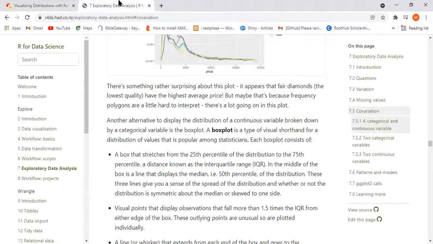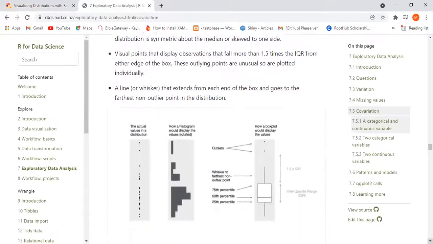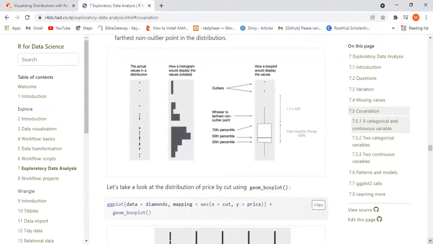So let me go back to the R for Data Science book. Now, this is what the box plot is like. It's about interpreting box plots. Above the whiskers, we have the outliers. Then we have the whiskers that go to the farthest non-outlier points. Then the topmost part of the box is the 75th percentile. The 50th percentile is also the median, and then the 25th percentile. So from the 75th percentile to the 25th percentile is the interquartile range. And then we have those other parts.